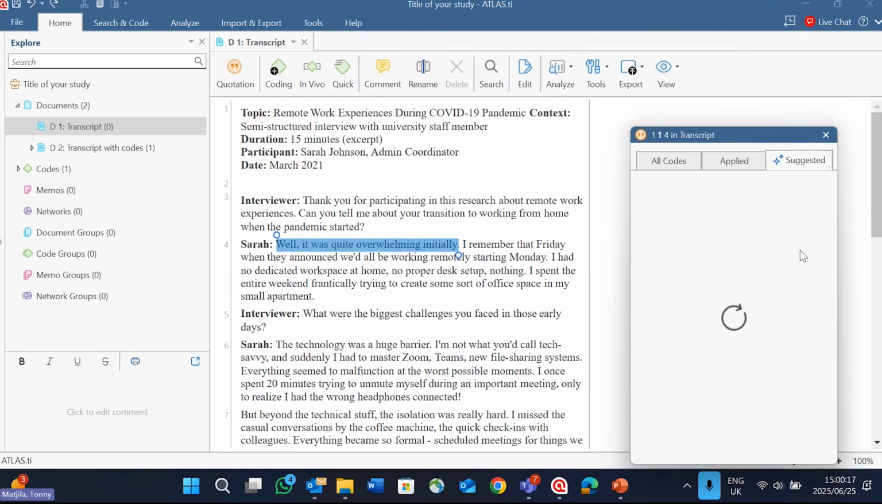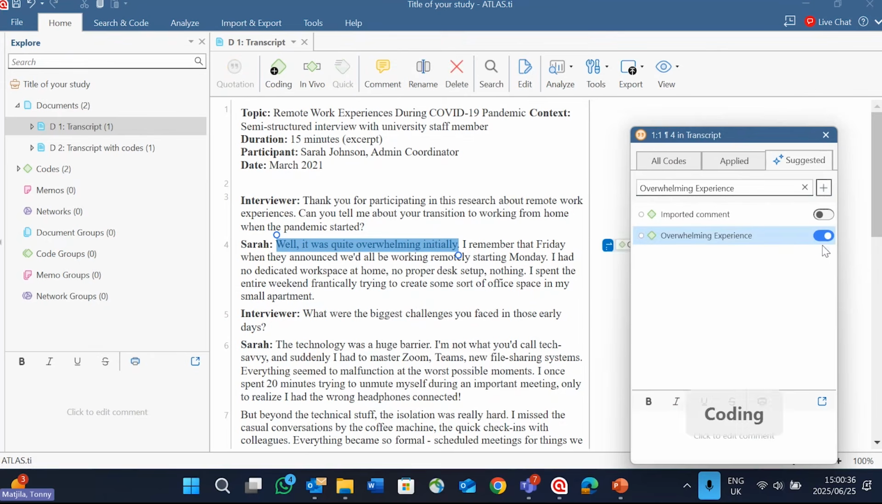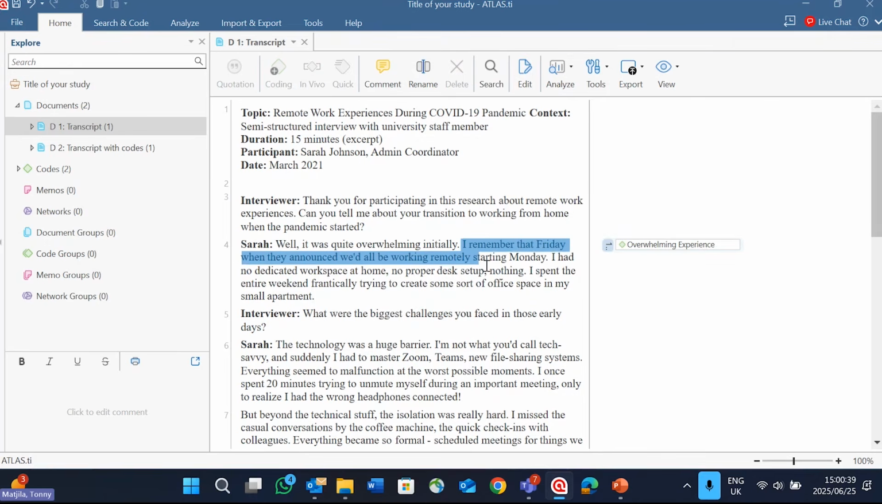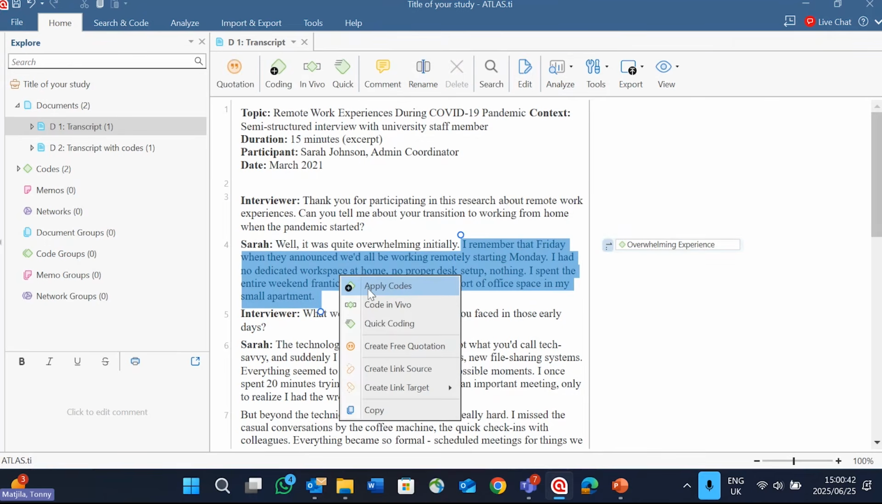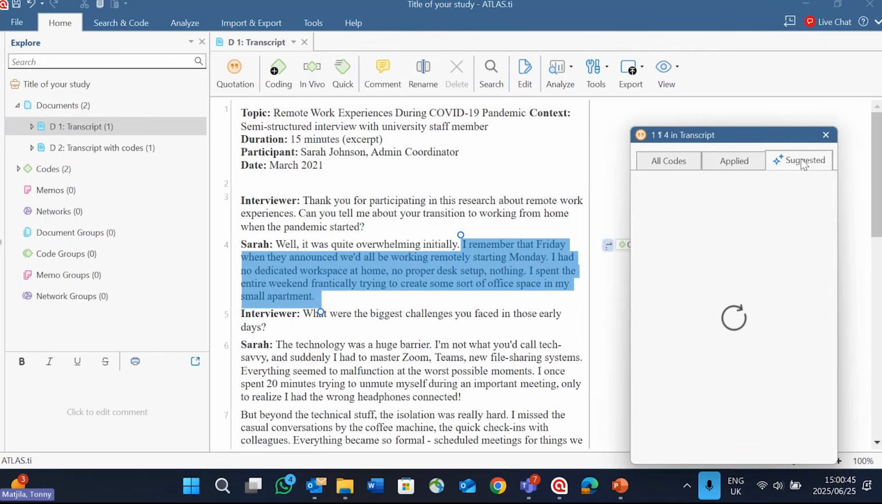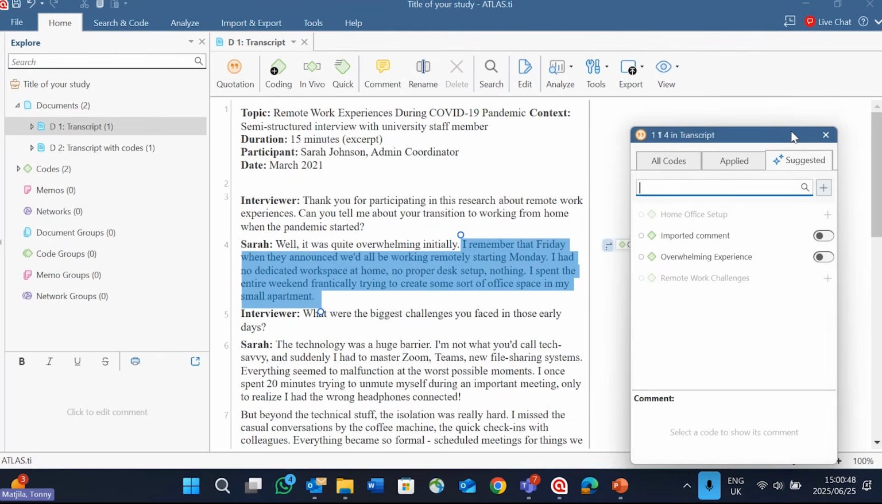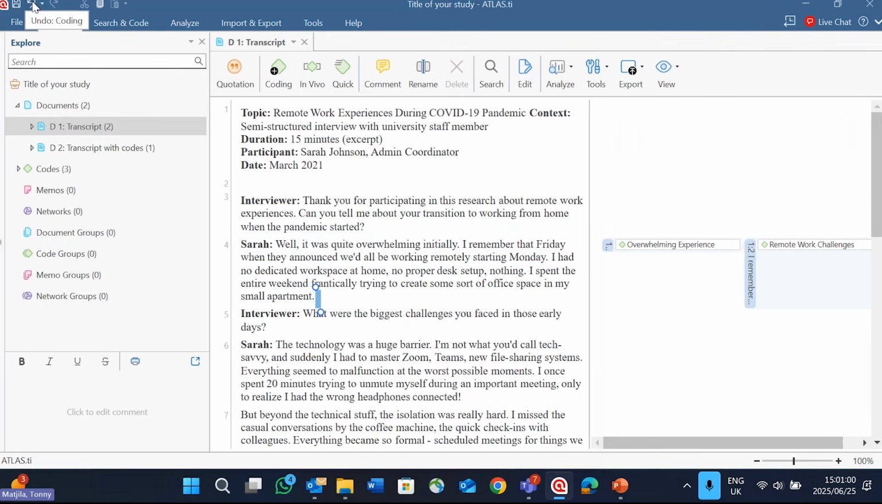So it, and okay, still thinking. Overwhelming experience, you see. So if you think this is in line with how you are understanding this, you can activate it. So this suggestion, it helps sometimes because sometimes you get stuck. But then I like it because you are in the driving seat, so you won't accept anything. So remote work challenges, so yeah, these are things that will come up and you can activate them if you feel they are in line with what you are doing.